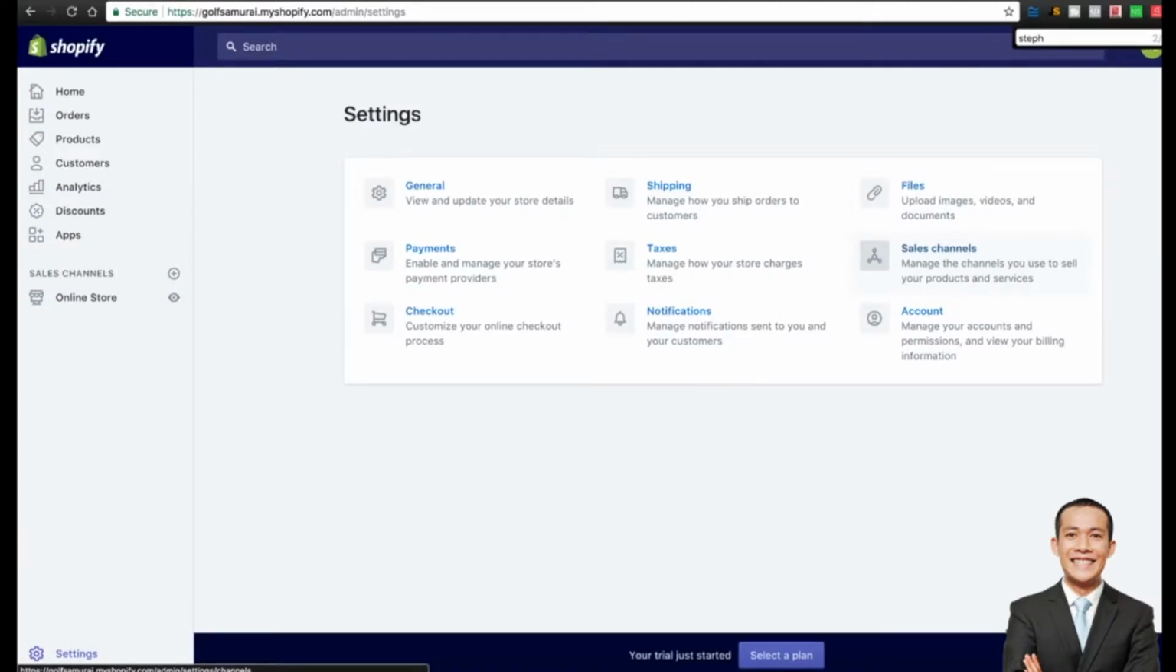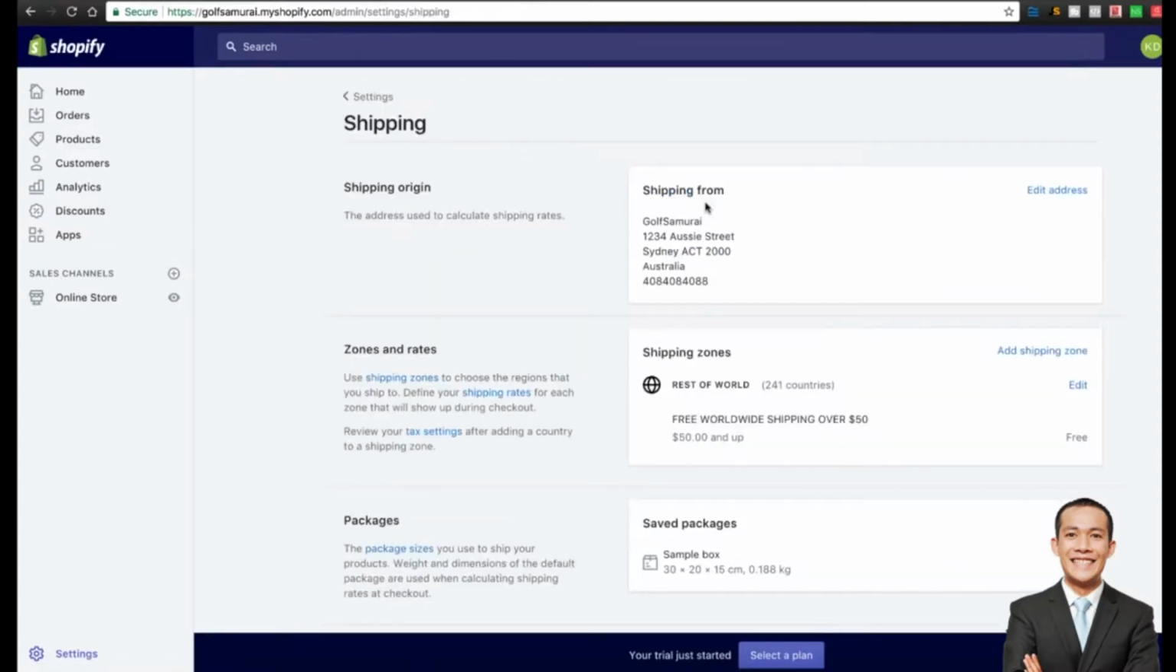So let's talk about shipping. Shipping is where most people get kind of messed up. It's probably the most complicated setting in Shopify, but we're going to make it extremely simple. So the shipping from address actually does not matter in the model that I like to teach, which is drop shipping, which means that the company creating your goods, whether it's a golf club or maybe a golf polo, actually ships it directly from where they're creating it in China to your customers.